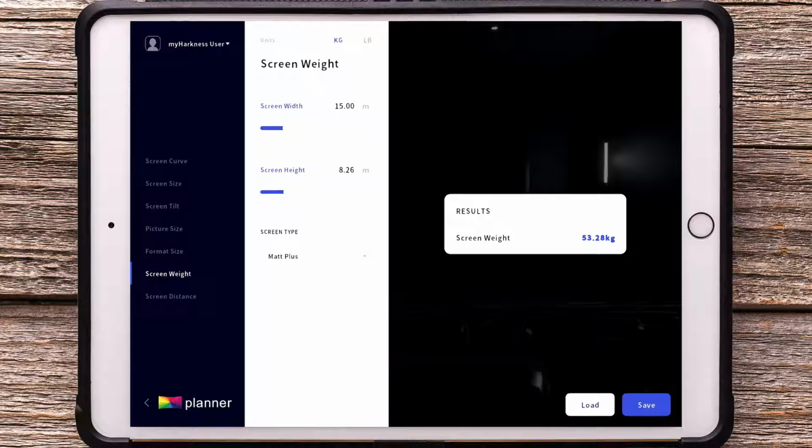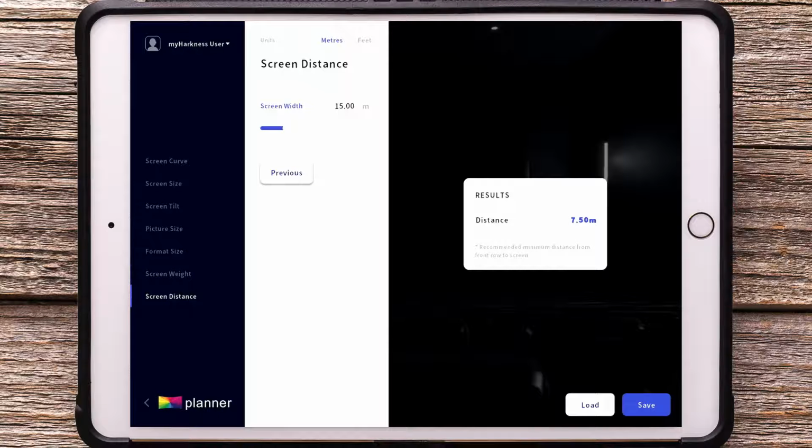The screen weight calculation enables those designing and building screen frames to calculate the weight of the screen and determine the structural load placed on the frame. And finally, the screen distance calculation is designed with viewing experience in mind. Based on the width of the screen, a minimum distance to the front row of seating is displayed. This minimum distance helps to remove poor viewing experiences for those sat closest to the screen.